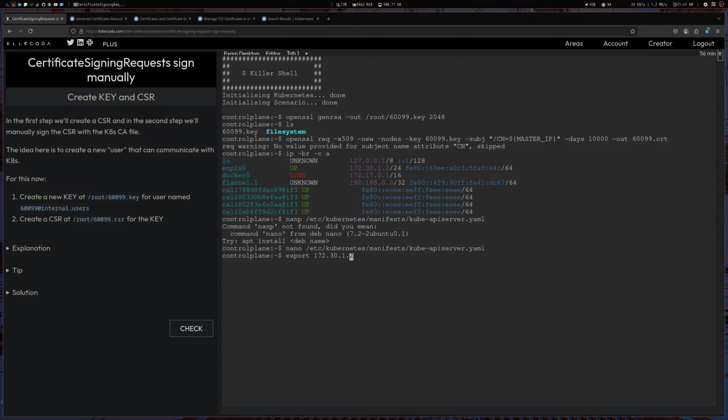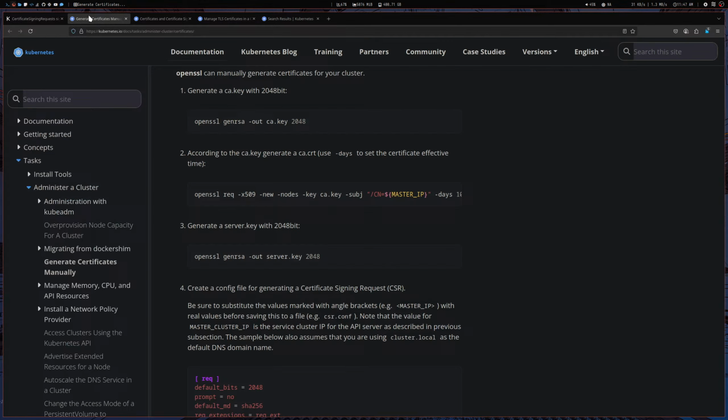Export. This should be equal to master IP. So echo dollar master IP. Perfect. Now let's run this. We have that. I need to check how to add this. The idea here is to create a new, yeah, fine. So create a server key. Okay.